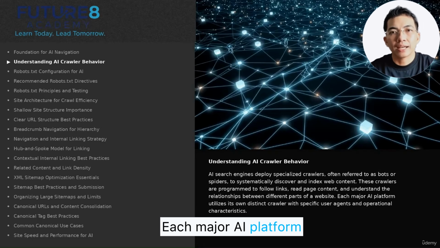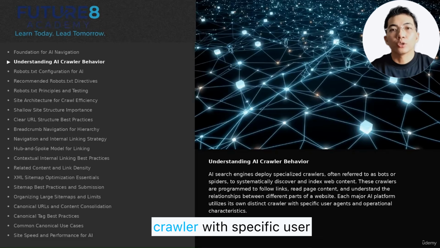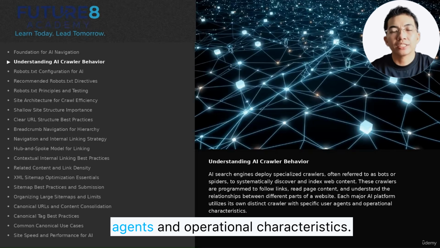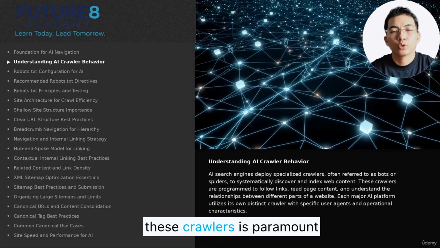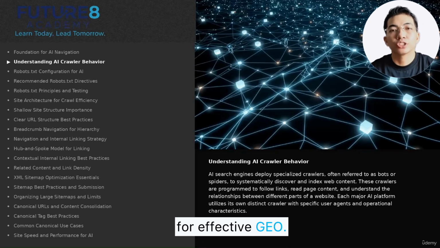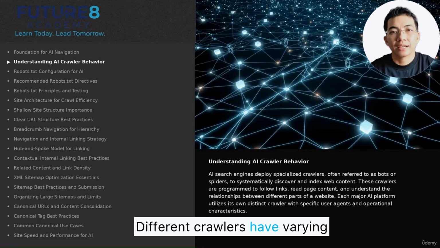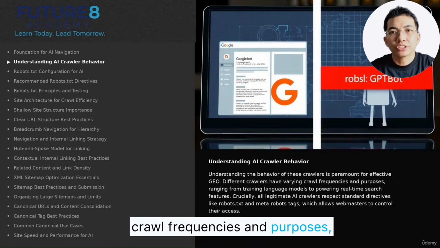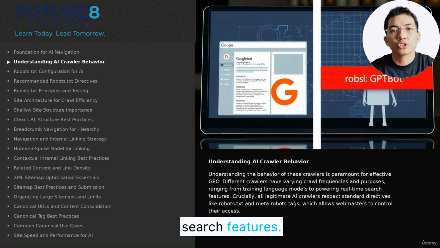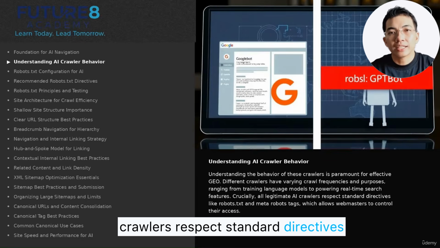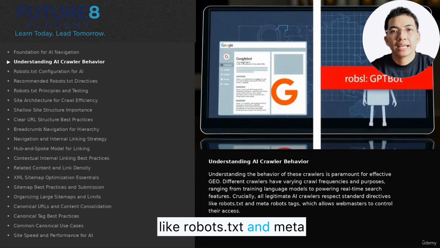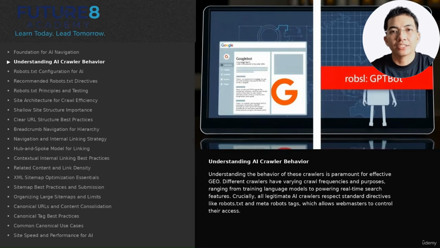Each major AI platform utilizes its own distinct crawler with specific user agents and operational characteristics. Understanding the behavior of these crawlers is paramount for effective GEO. Different crawlers have varying crawl frequencies and purposes, ranging from training language models to powering real-time search features. Crucially, all legitimate AI crawlers respect standard directives like Robots.txt and Meta-Robots, which allows webmasters to control their access.